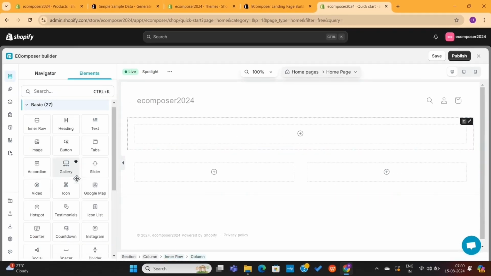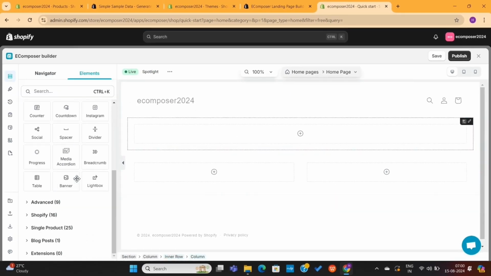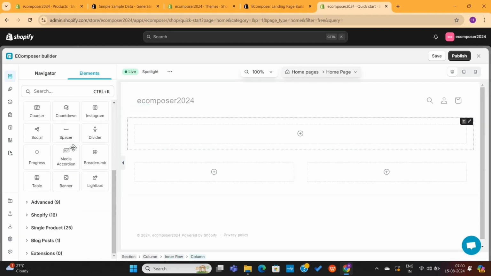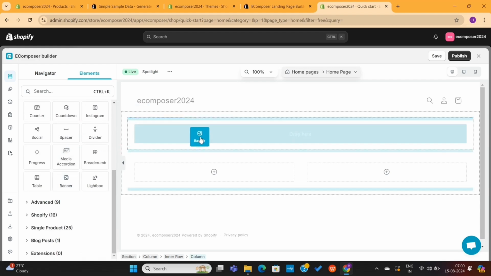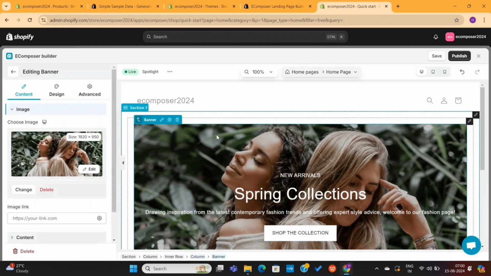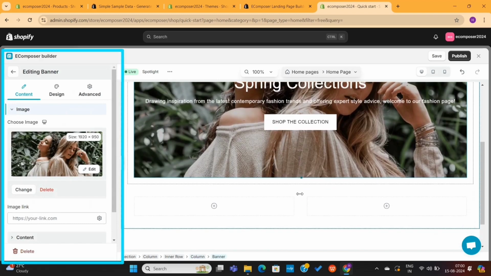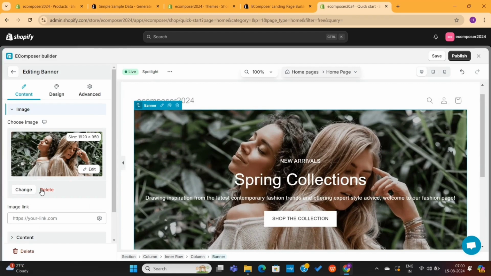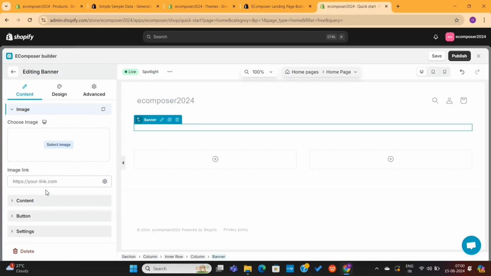Okay, now I only need to drag and drop these elements in these rows and columns to design my page. For example, I will select this banner element and then drop it on this section. And as soon as I did that, that banner appeared on my page. And on the left-hand side, you'll see the editing options for this banner. Now, I can click on this delete button to remove this image. And then I can add my own image by clicking on this select image button.